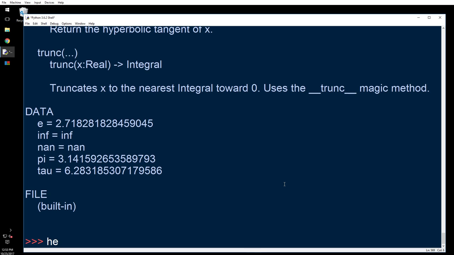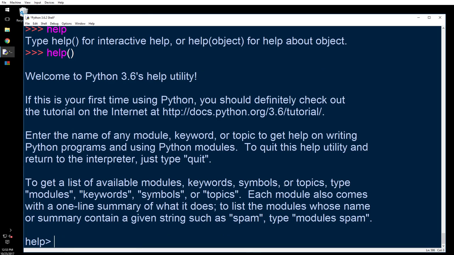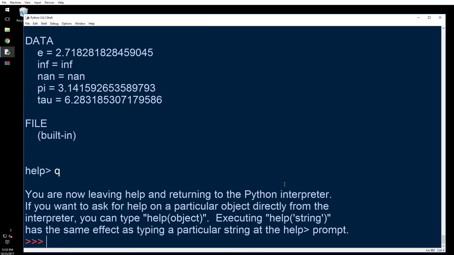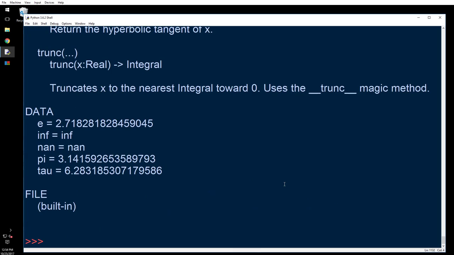So help will take you into the world of help, right? Oops, help. And then you can type whatever you want, it will show, and you can quit. And if you want to just talk about a package, then you say import, we'll say again, math. It's already there, but still, help. I'm doing it again, I know, but I want you to remember this.